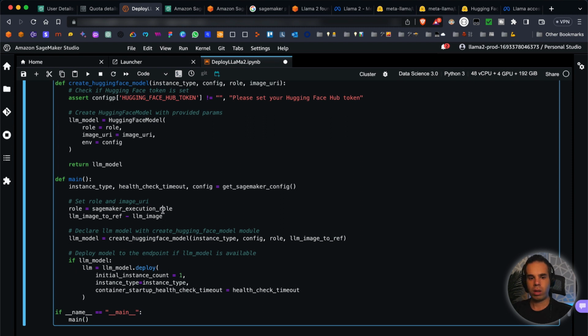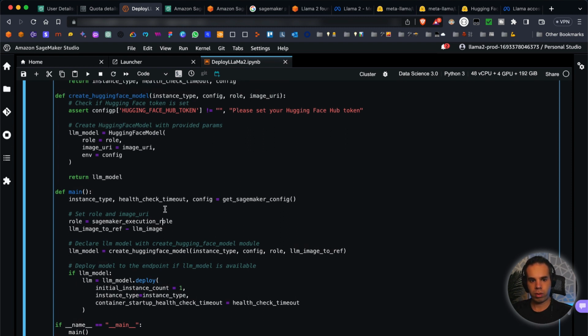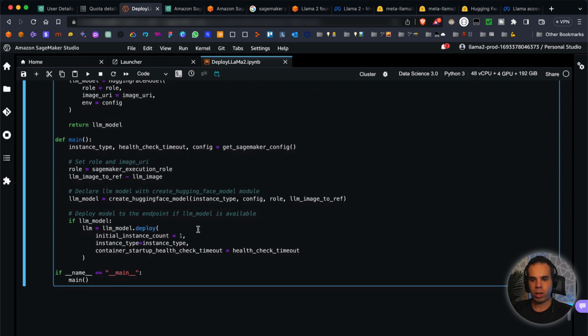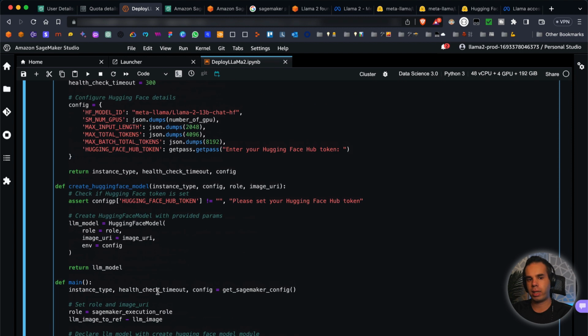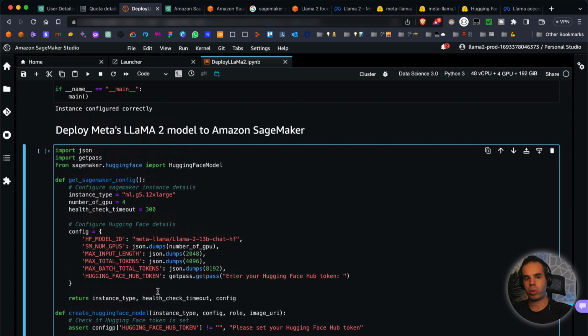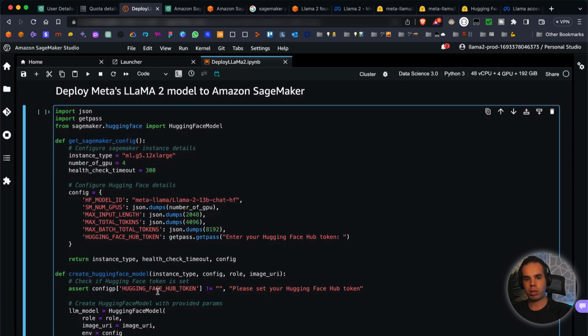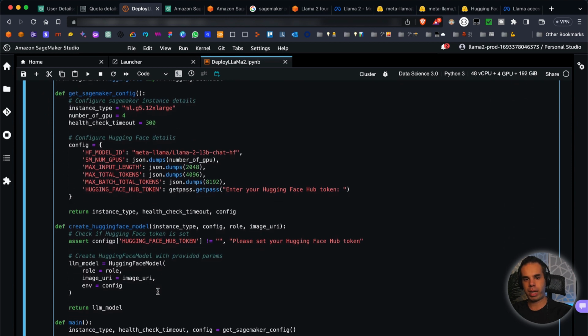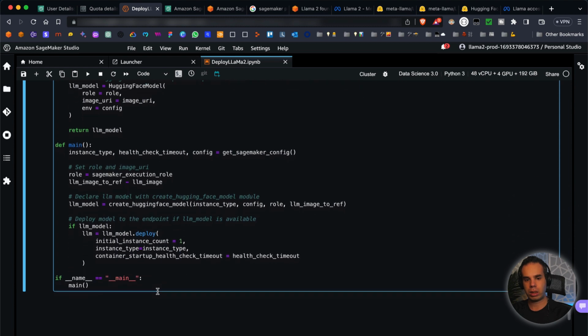All right, so give this a save and let us see if this will run. What we would expect is that it's going to ask us for a Hugging Face Hub token, and once we pass that in, it should start to run and deploy this model to Amazon SageMaker. So we'll see if we passed in all of the values correctly.